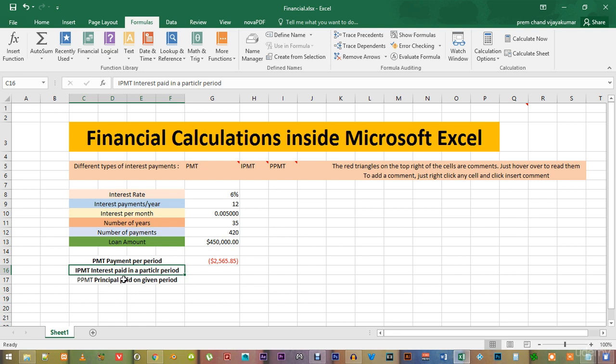So let's just look here. IPMT. IPMT is the interest paid in a particular period. This particular period can be the first month, the second month, the third month, or the 250th month, as I had mentioned earlier. Now, PPMT, as you might have guessed, is the principal paid in a particular period. IPMT is the interest paid, and PPMT is the principal paid.